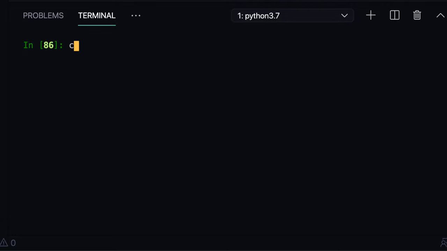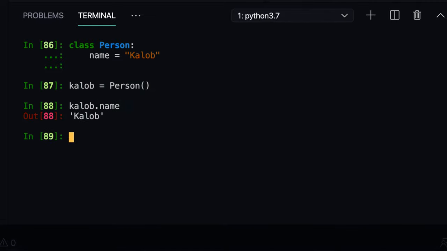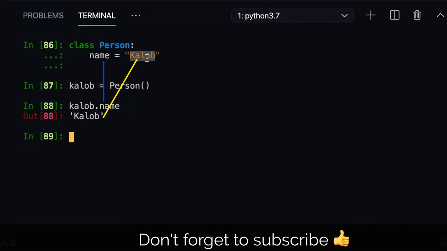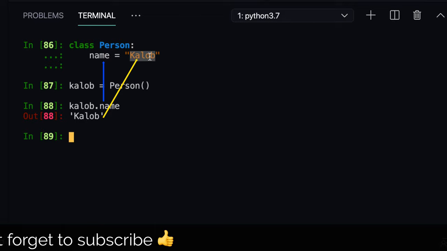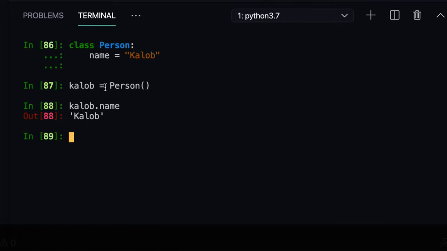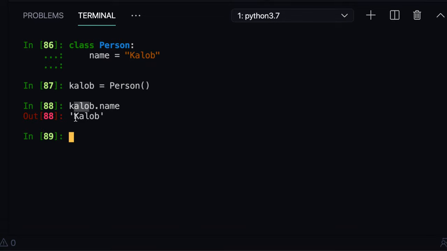So we can create a new class called person, and inside of it, the default name could be Caleb. And then we can say Caleb is equal to new person. And then if I do Caleb.name, it shows up with Caleb. Now this is referencing up here, this was actually a terrible example, but this is referencing this data point here. It's not actually referencing this. You can tell the difference between them because one is a capital K and one is a lowercase k.